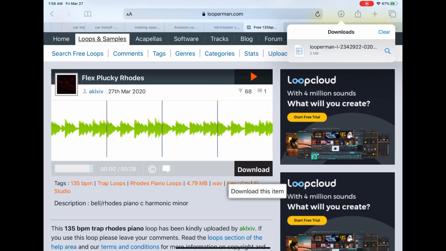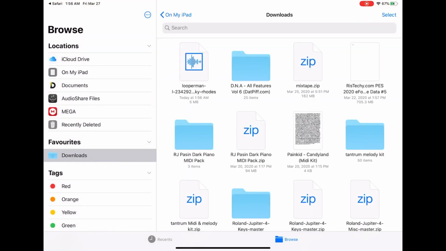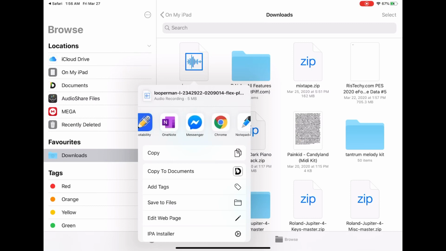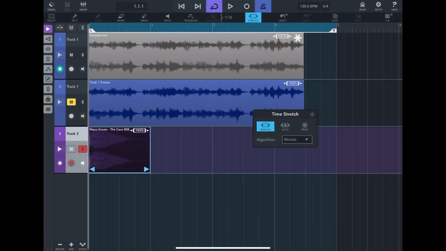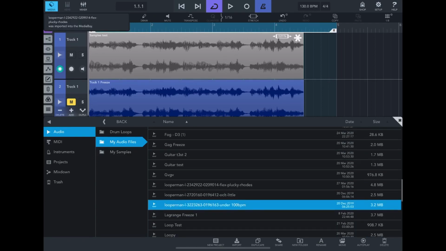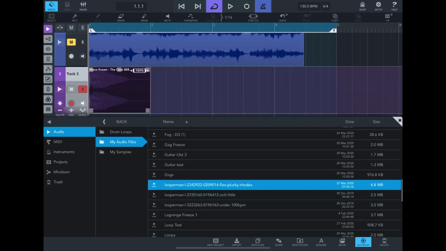So it's going to download. Go into the Files app. That's the sample right here. What you can do now is share, just like we did with audio share and documents, to Cubasis. So now if I go in and look for the sample, let's see what it does. There's the sample.